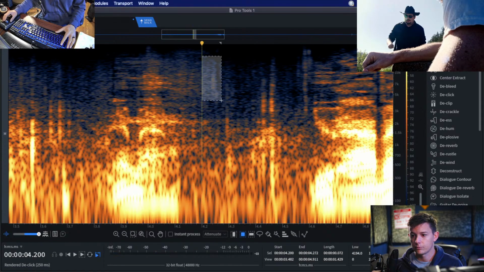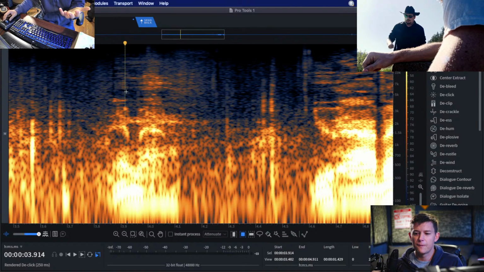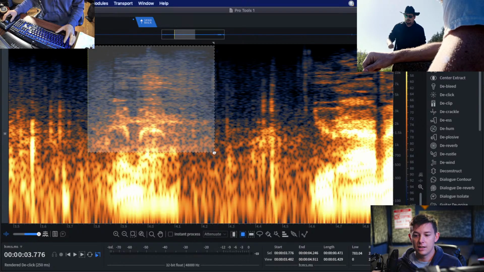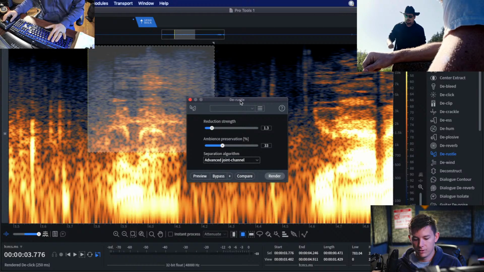Okay, so now we just have this fuzz on the line, and the best way I've found to deal with this is actually to use a tiny, tiny bit of broadband noise reduction. I used to use De-Rustle, which you can use. That's this guy. I have that mapped to 6 on my keyboard, but it just lowers the ambient sound around it.